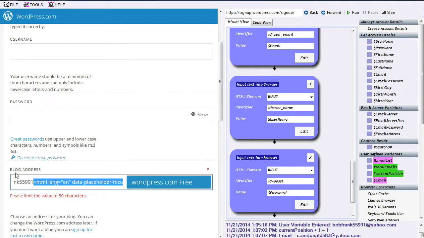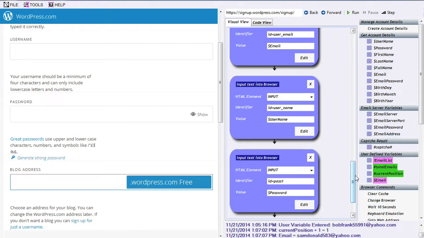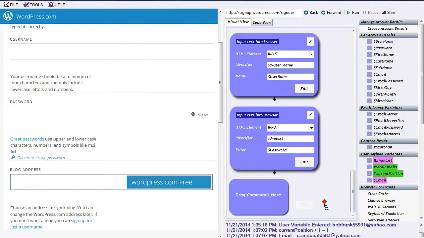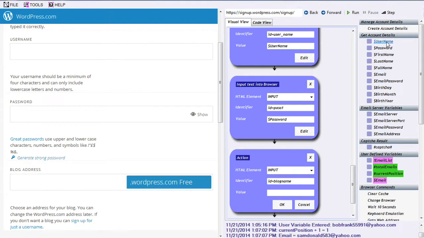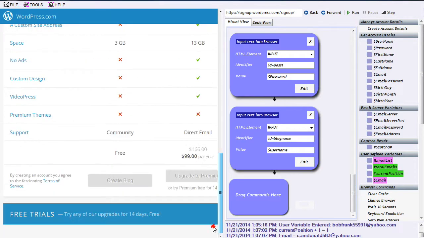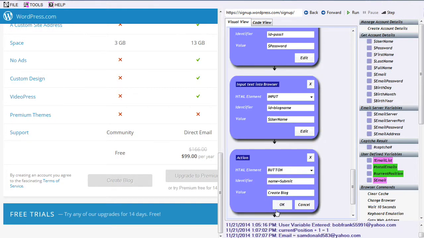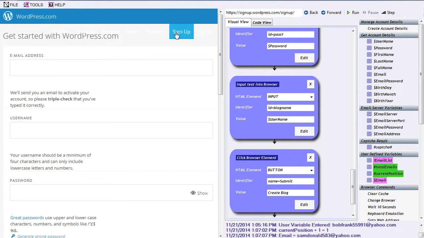What is this? Then the blog address is just going to be our username.wordpress.com. And then we want to click this button. It's grayed out right now, but let's just drag it over. All right, so this button is not going to work until all this information is entered in.